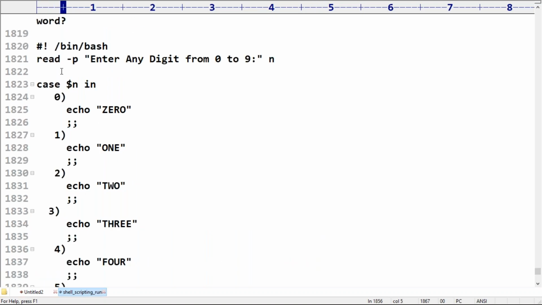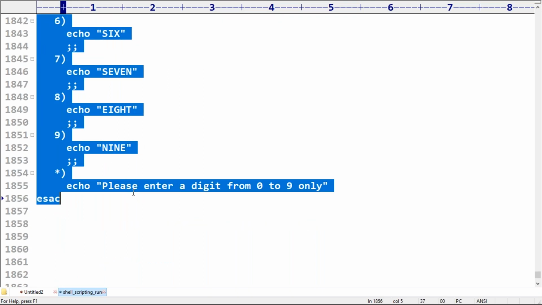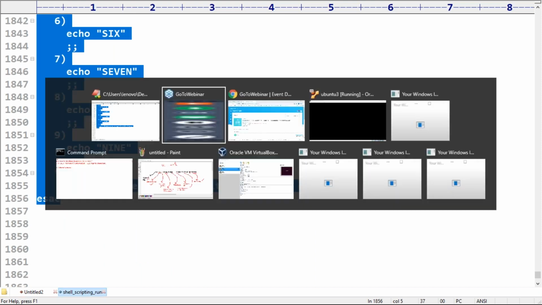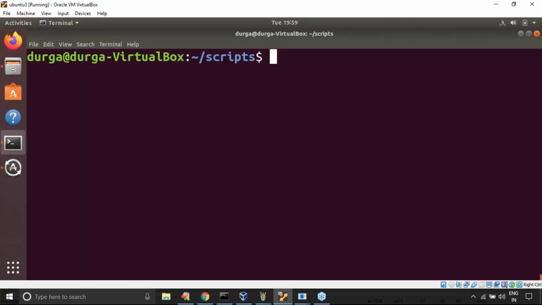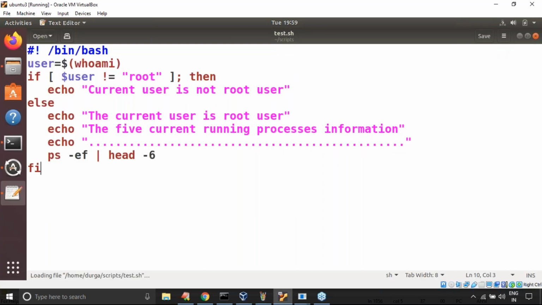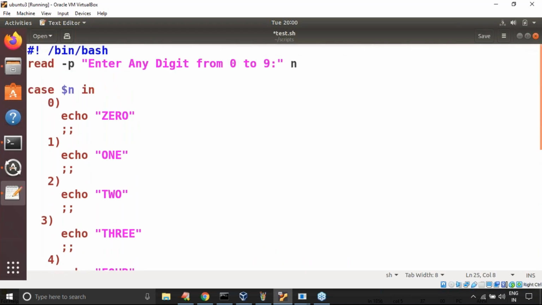Now, what is the meaning of the case statement? I don't think you will have difficulty understanding this. Is any explanation required? If anyone has a doubt about the case syntax, by seeing this it should be very clear. If the value of the variable is 0, execute this one.